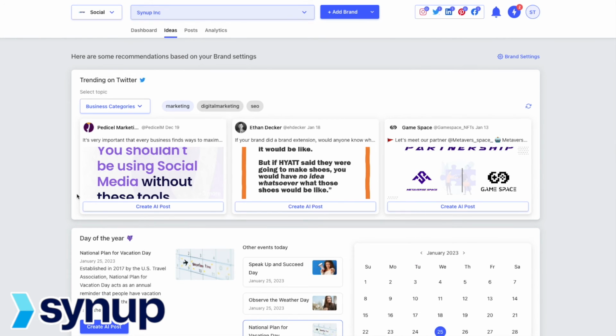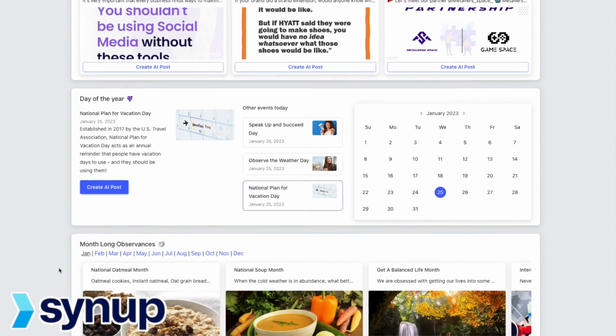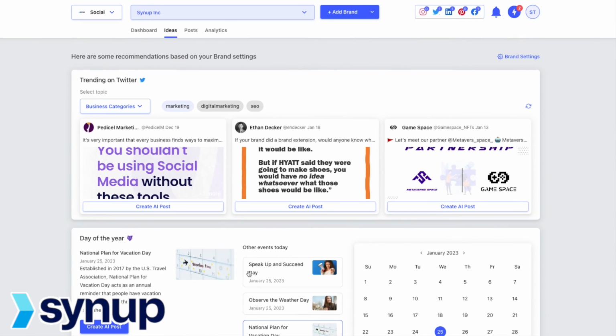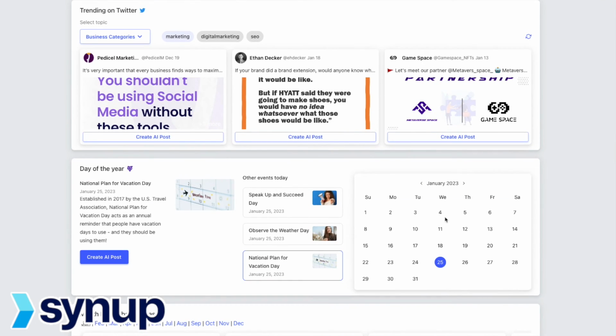Now, I have been constantly saying you can use this idea. What do I mean by that? You must have noticed every single idea has a create AI post button. Every single one of these, you can literally use as an idea and create a post in advance.